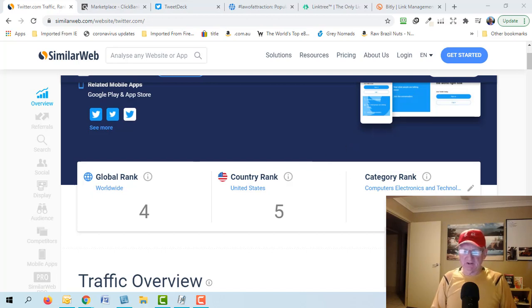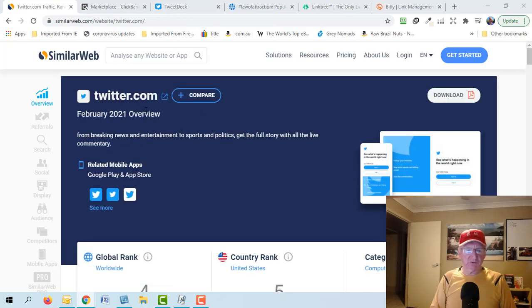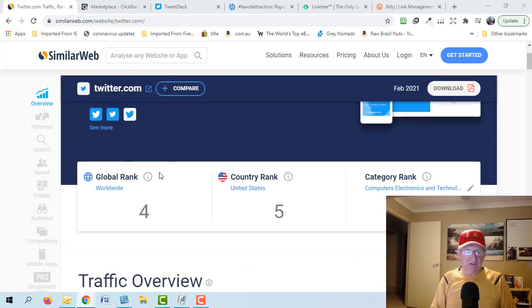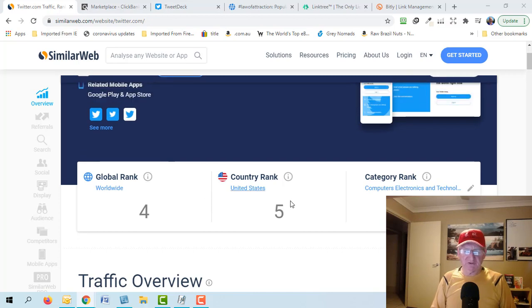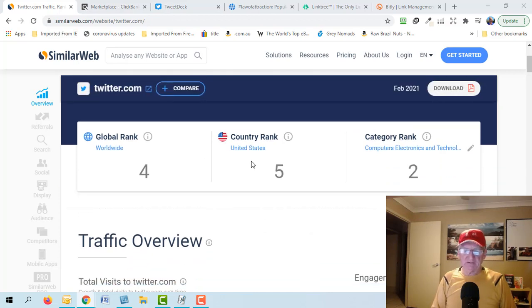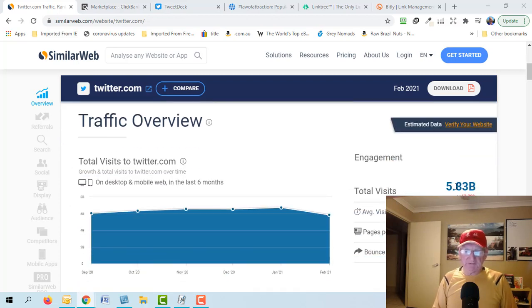Now this gives rankings and shows you the traffic that websites get from the internet. So I've just typed in Twitter to have a quick look. Worldwide it ranks number 4 on the internet and number 5 in America. And if you have a look here, it gets 5.83 billion views. So it is a massive, massive source of traffic.